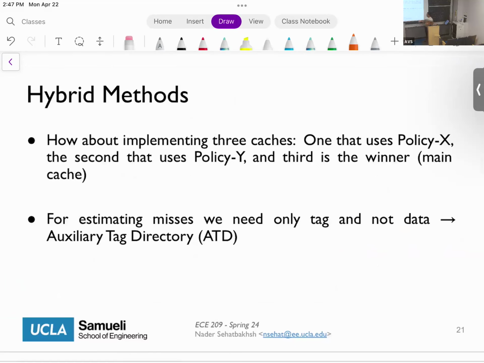How do we do that? We're going to use this technique called hybrid methods, and later on I'm going to talk about dynamic set sampling. So essentially this is the very raw idea. It's a little bit crazy at the moment, but we're going to actually improve it. Let's say we have policy X, okay, and then we have policy Y. For each line, we're going to apply policy X, we're going to apply policy Y, and see which one is doing better, and then apply that to the rest of the lines, okay?